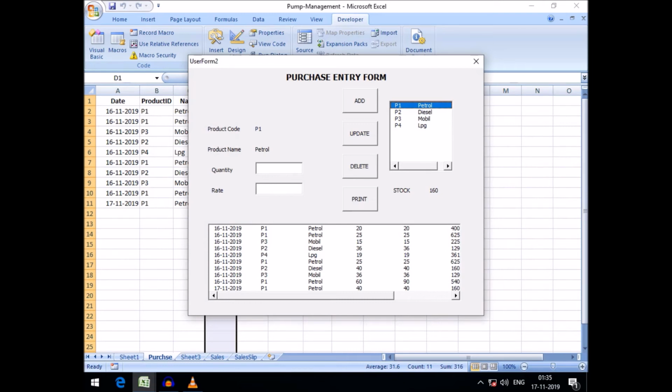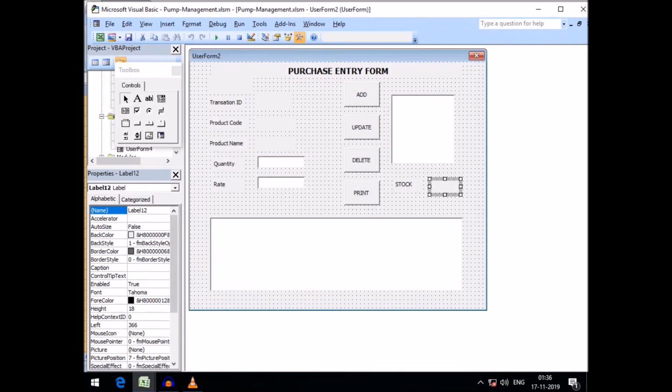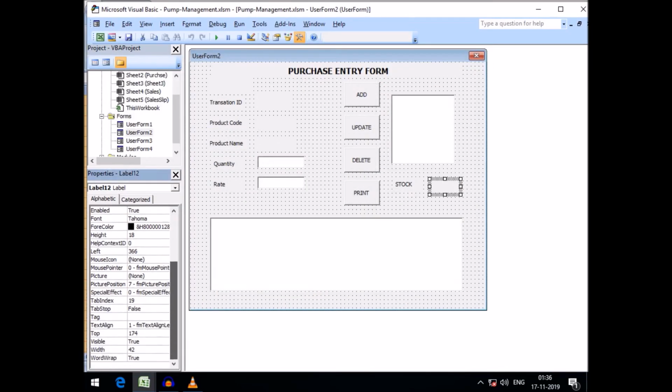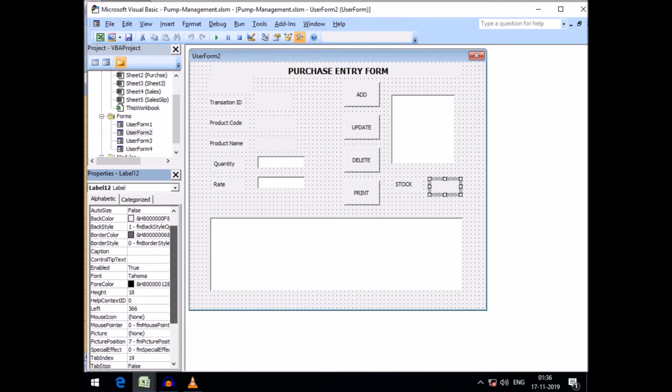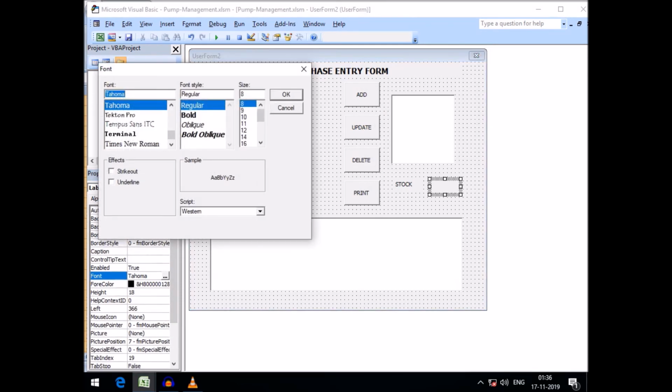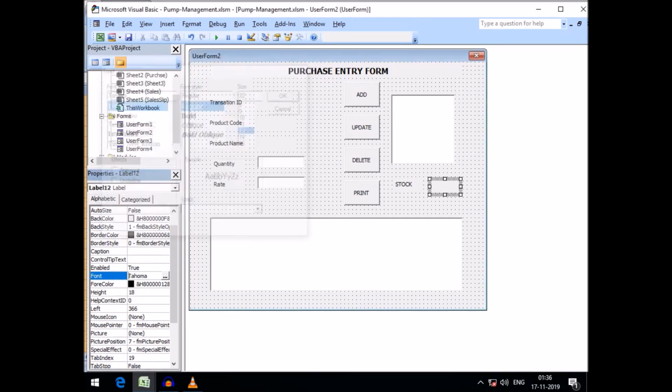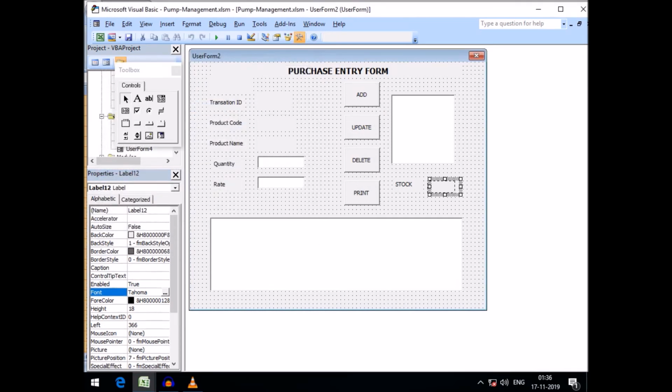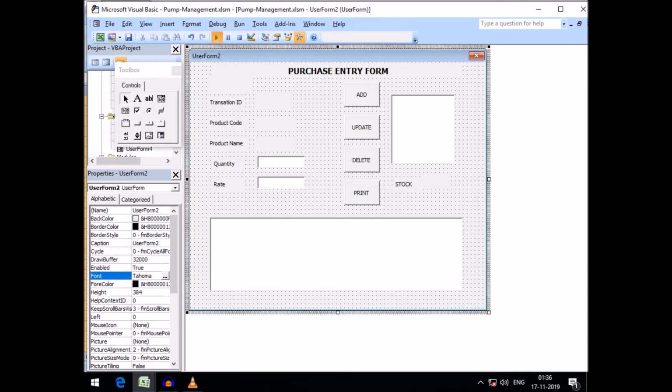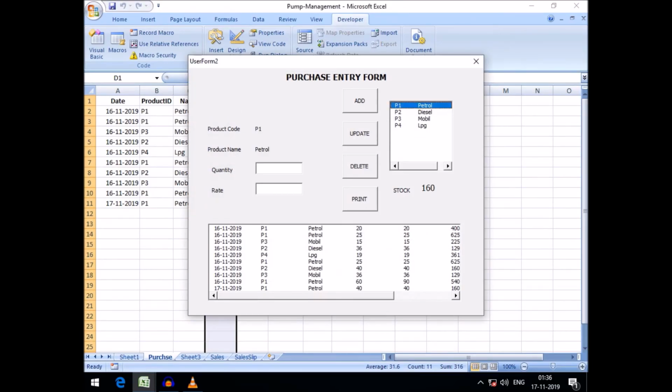Thus friends, all the time we can see the stock whenever we open the purchase entry form or the sales entry form. Just enhancing its size, friends, font, say 12, to increase the font size a little bit so that it can be seen clearly. And let's run this once again and see petrol and stock is 160.